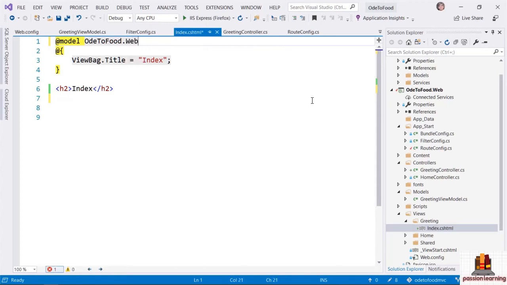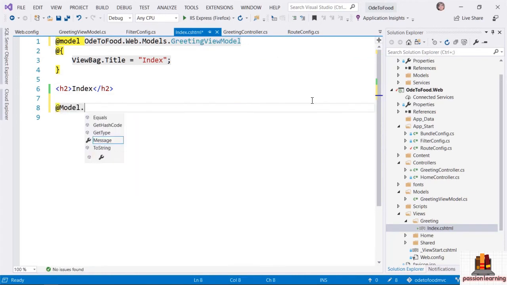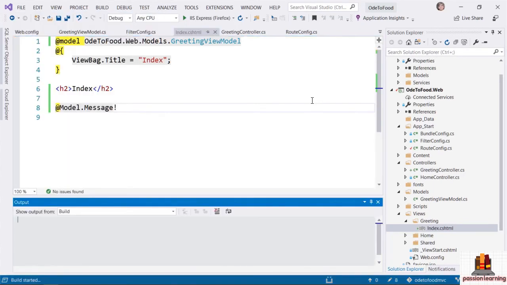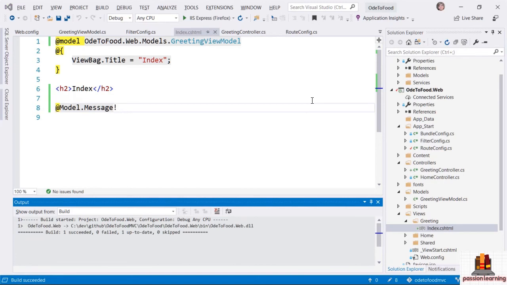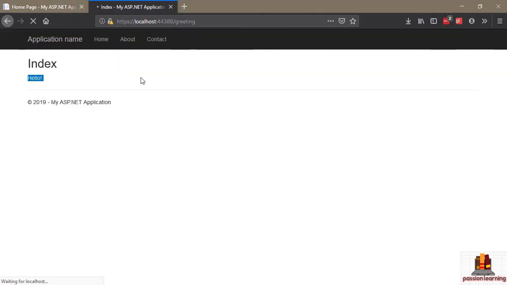So I want to go to ode-to-food.web.models and specify the greeting view model as the type of my model, and now I should be able to write out model.message. And we will add an exclamation point at the end. Let me save everything, do a quick build. We'll come back into the browser and refresh. And we are now displaying that bit of information that we retrieved from the configuration file. But we retrieved that value using our controller, not by going there directly from the view. And that's just to follow some of the best practices that the model view controller design pattern tried to enforce.